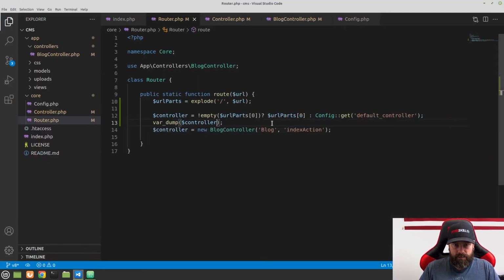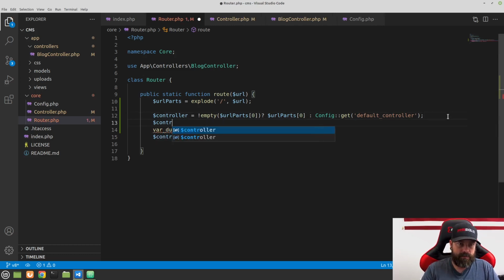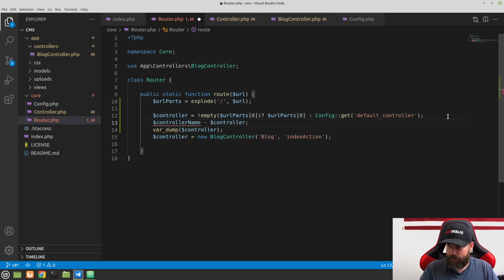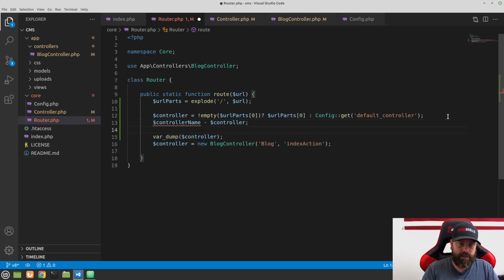All right, so then what we're going to be able to do is we have the controller set here, and let's go ahead and make sure that it's uppercase. So let's set up a variable called controller name, and we're just going to set that equal to controller for now. The next thing we want to do is reset this controller.